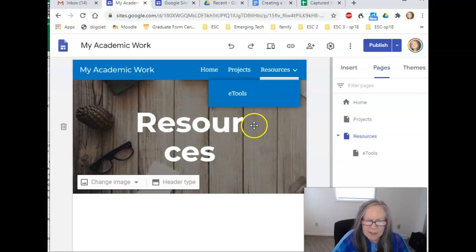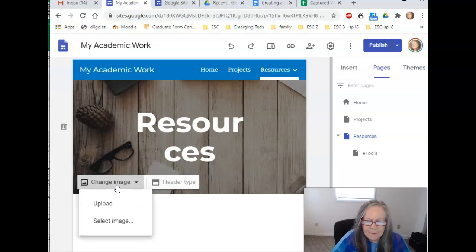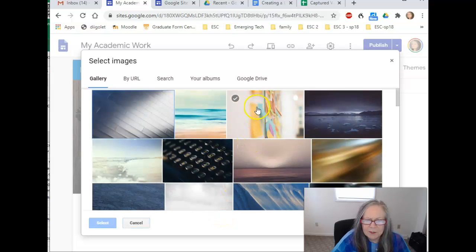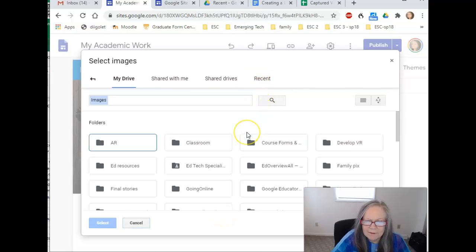Here's resources. Let's try another way to bring in pictures. Now I'm going to change the image, and this time I'm going to select an image, but I'm going to go over to my Google Drive. Now I keep a lot of things in my Google Drive. It's very efficient, and I find that I can locate images that way. And with my method, I test an image out to see whether I like the way it looks.